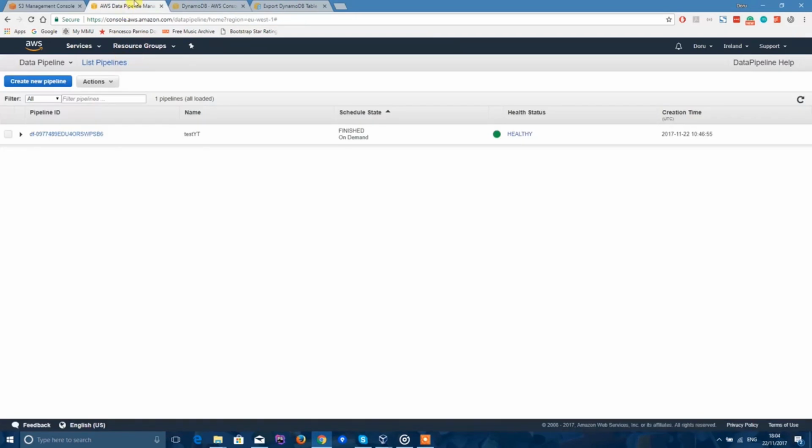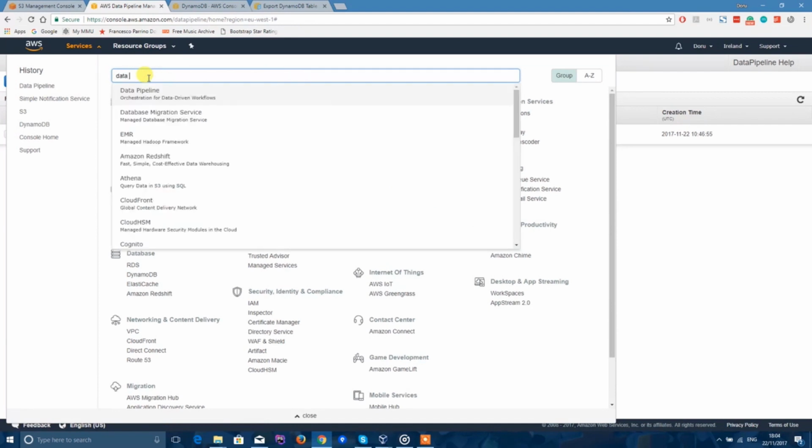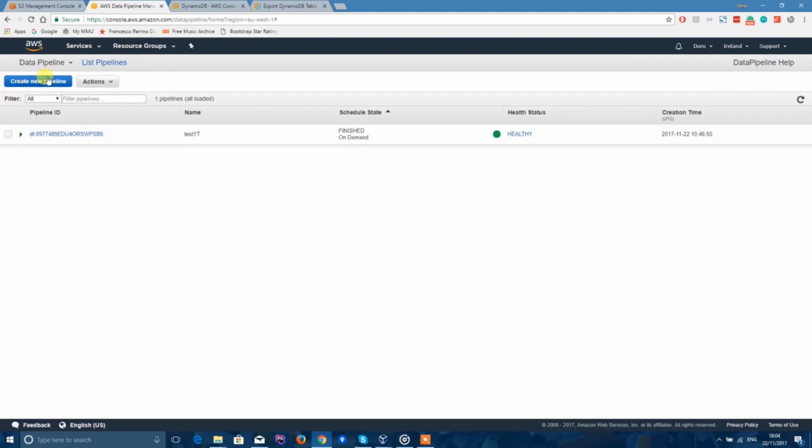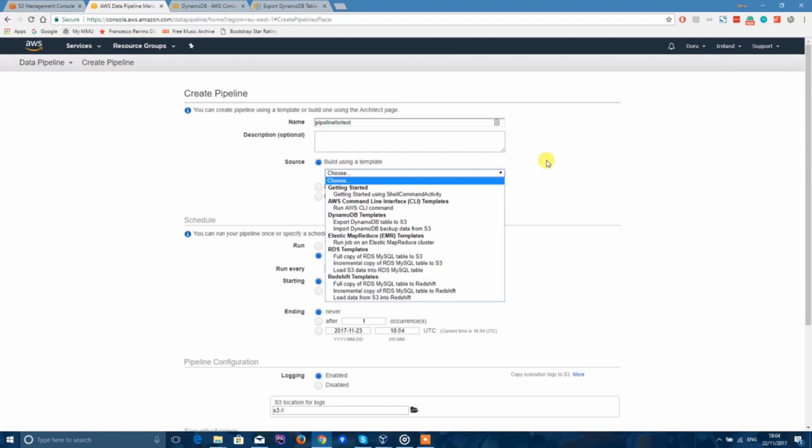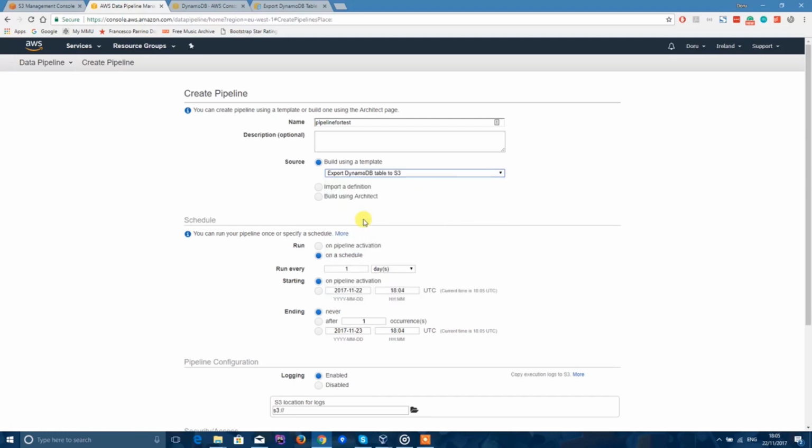Next, you're going to go into Data Pipeline. If you're not sure how to get to this service, just search for Data Pipeline. It will be the first result. Just click on that. I'm already on it. So create a new pipeline, add a name, pipeline for test. Now, when it comes to selecting a source, what you want to choose is export DynamoDB table to S3. So we also have import here. Depends on what you want to do. You have loads of options. For now, we're just going to export DynamoDB table to S3.